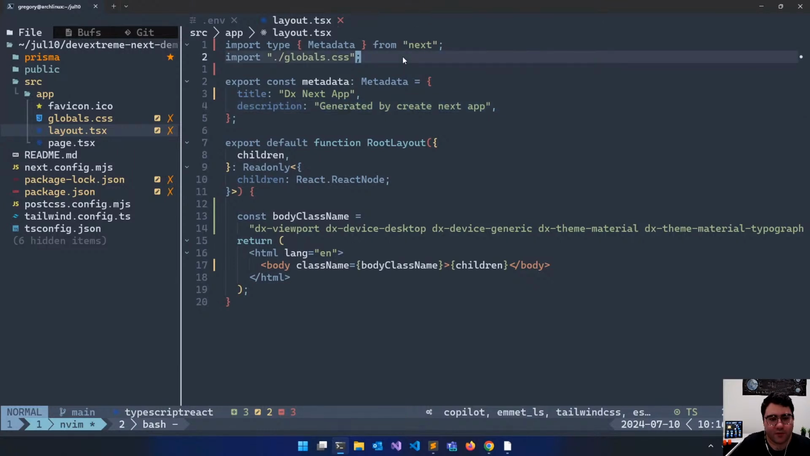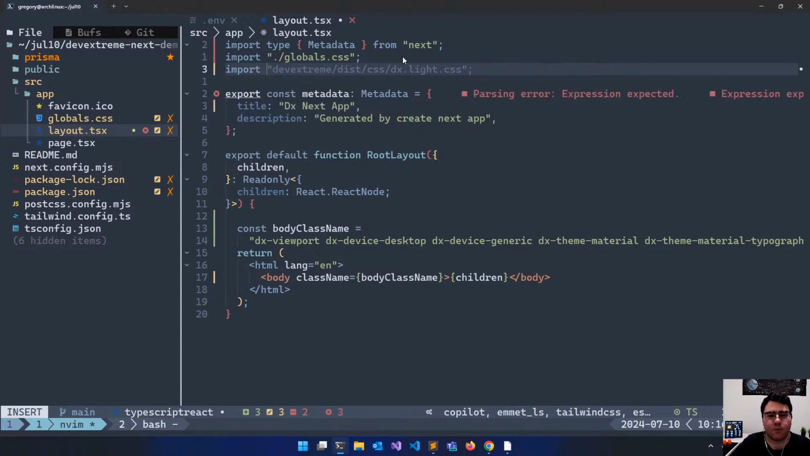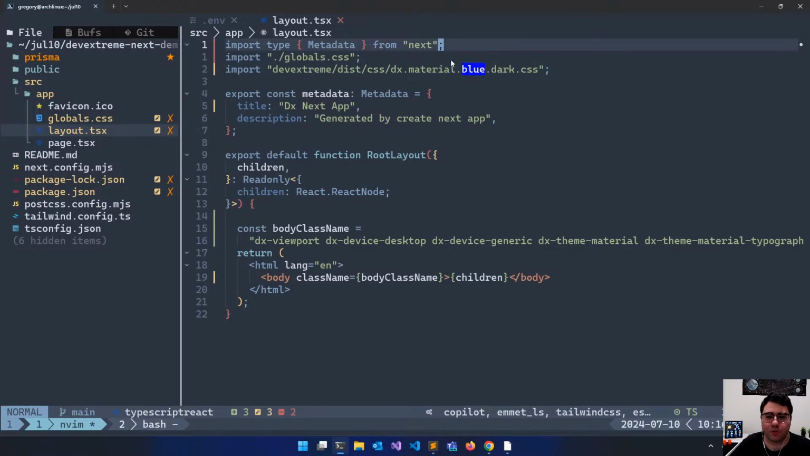And of course, up here, we need to import our style sheet. And I'm going to be using the Material Blue Dark theme today.